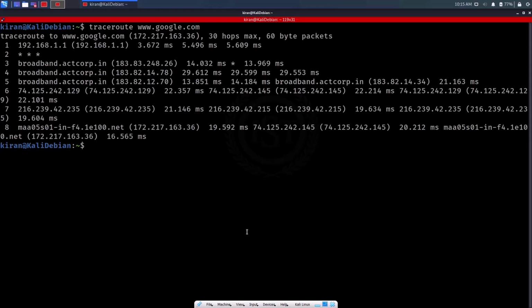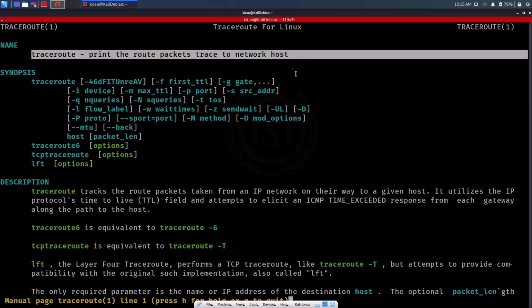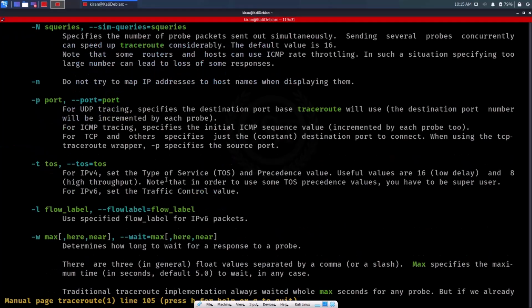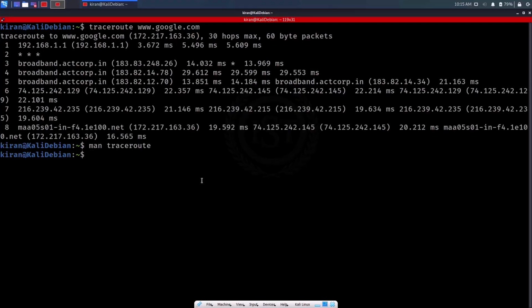So as usual, with no shame, let us type man traceroute to check the manual pages. See, so this is the manual of the traceroute command. Please read the description and try to learn as much as possible from the manual pages. I will hit Q to exit from the manual pages to my terminal. We are in terminal.